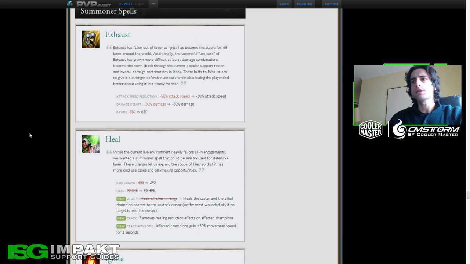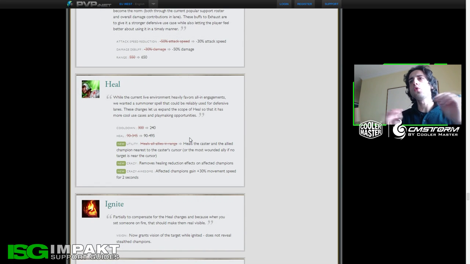Then we have the heal change, which is a really cool change. So the cooldown got reduced. Now the heal is still going to heal pretty much almost the same thing early game, but it's going to heal for more as time goes on. It doesn't heal everyone in its range anymore. It's not AoE. It's going to heal the caster and the allied champion nearest to the caster's cursor.